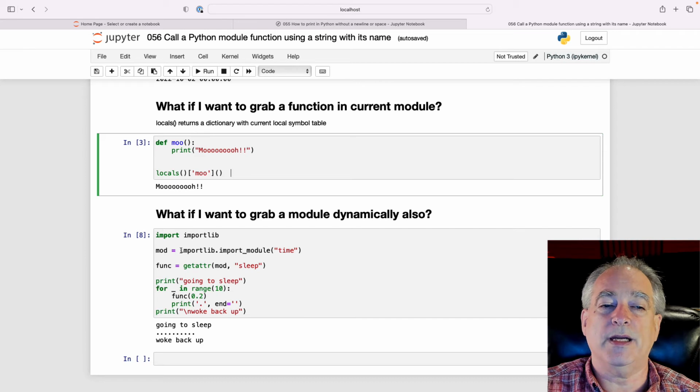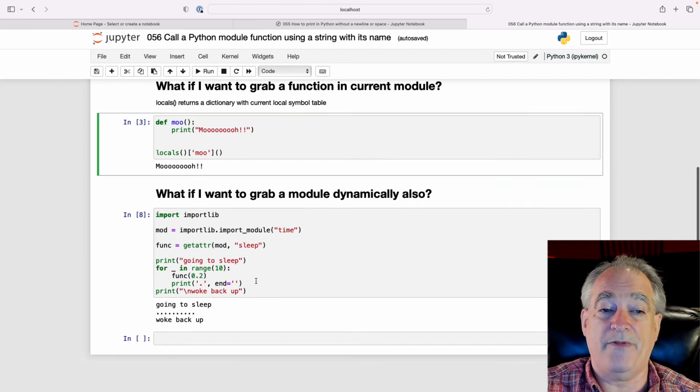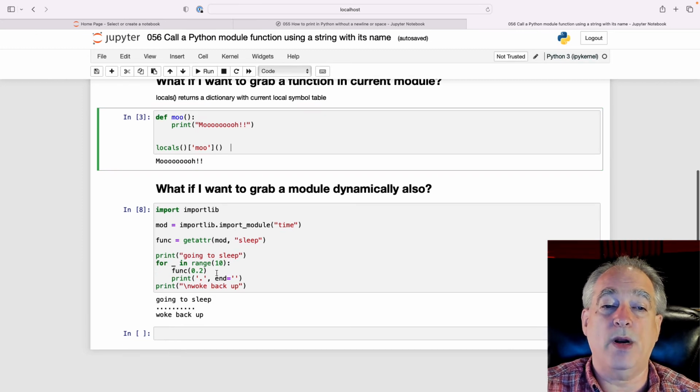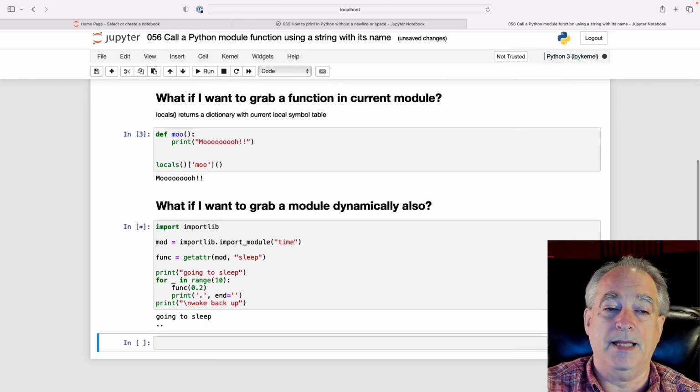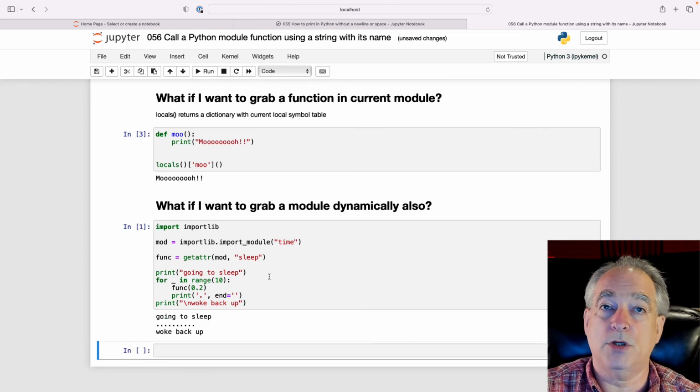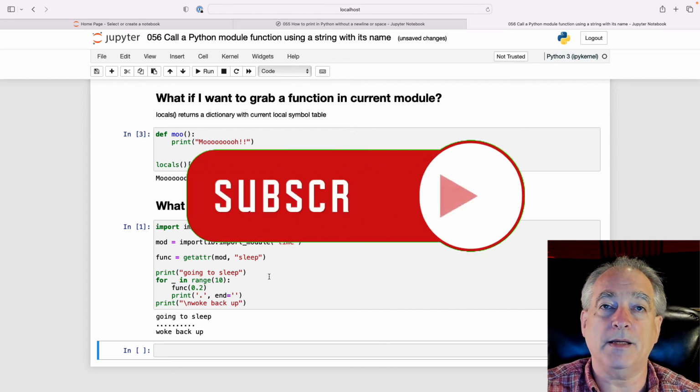So here you can call importlib with import module, and I'm going to import the time module. And then on that time module, I'm going to grab sleep, which is the sleep function. Then I'm going to call that function with 0.2 seconds and then print woke back up. And sure enough, if we run it, it's going to go to sleep, call it dynamically, and then wake back up. So that's it. That's how you dynamically call or grab functions and modules and call them, and also functions within the local environment. Hope you learned something.